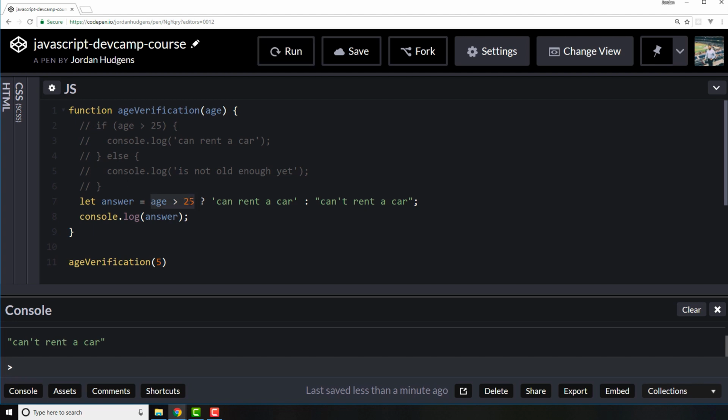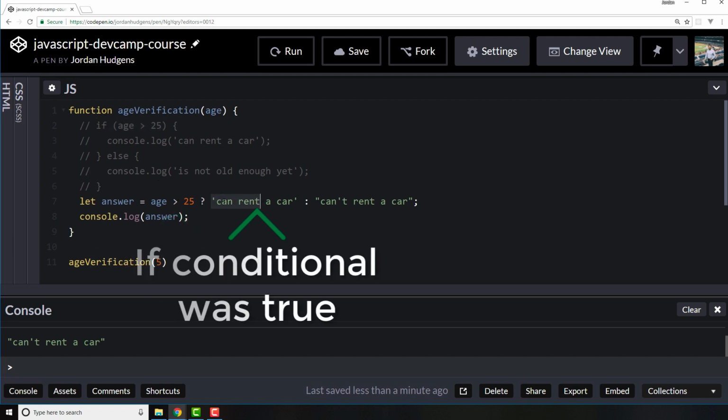Right here, you can see the very first part of a ternary operator is going to be the conditional. This is exactly the same as saying if age is greater than 25. And so this is the first part. You're going to want to break your ternary operators. The easiest way to think of them is that they're broken into 3 parts. The first part is the conditional. The second part, so after the question mark, the second part is going to be, if that conditional is true, I want you to run this code.